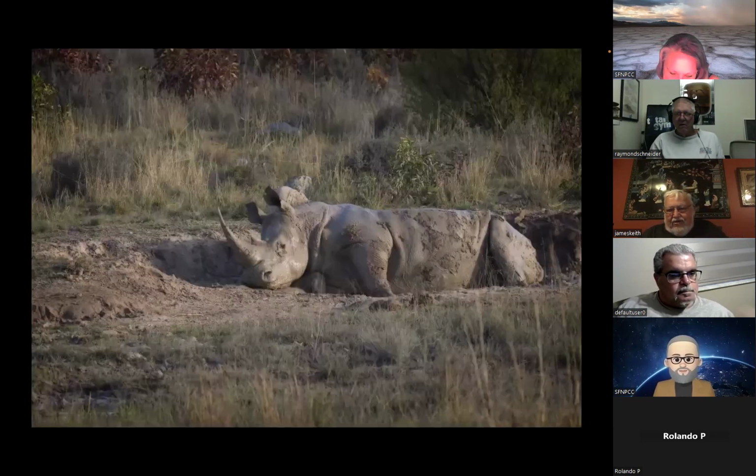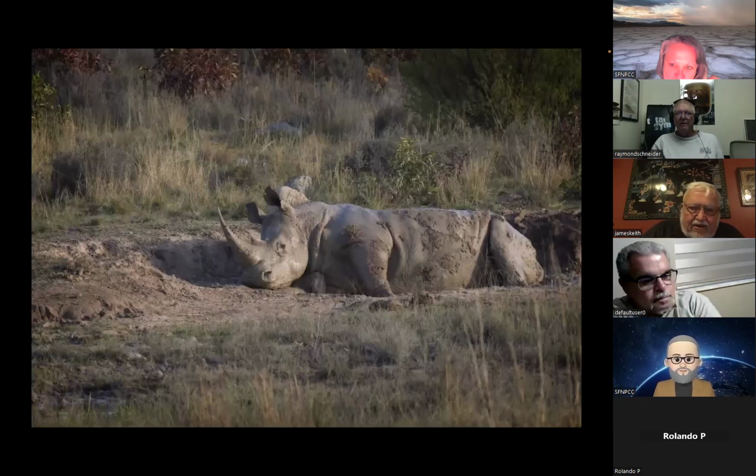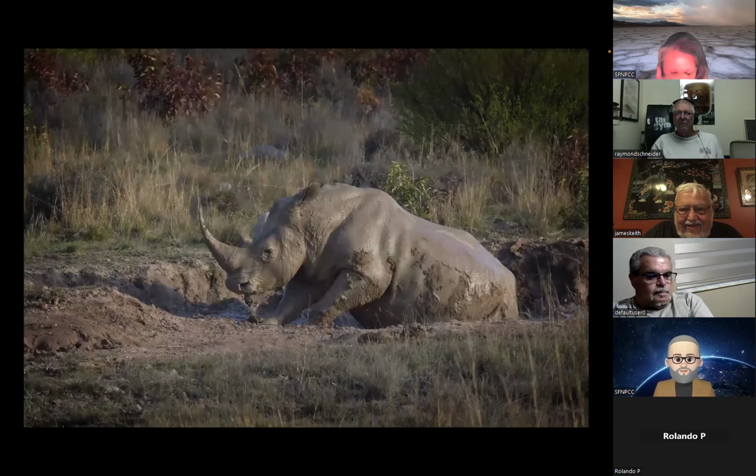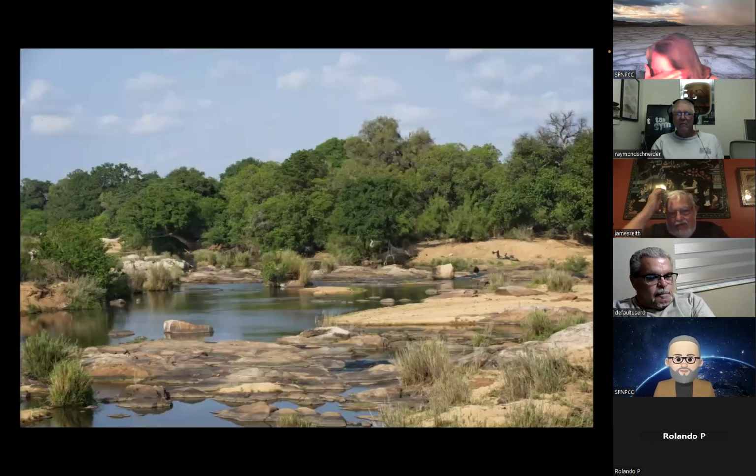And then there's always the mud. Rhinos love to get covered in mud to keep the insects from biting. And this one was having a blast. The Sabi River. This is shot with a 70 to 200, by the way.